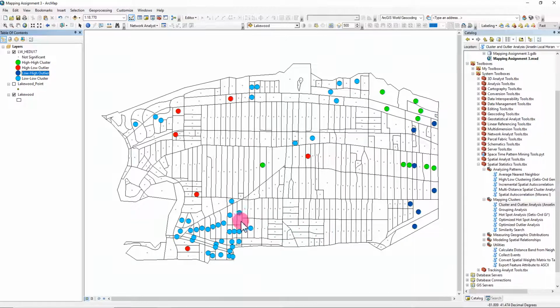So we can see here the low education cluster, 1, 2, 3, 4, 5, 6 here. And then we got the outliers, high and low and low and high, in the middle here, and then the west side, and then the east side. Then we got the high, which means higher education people are here and here and here, right? So those are the clustering analyses using the local Moran's I.